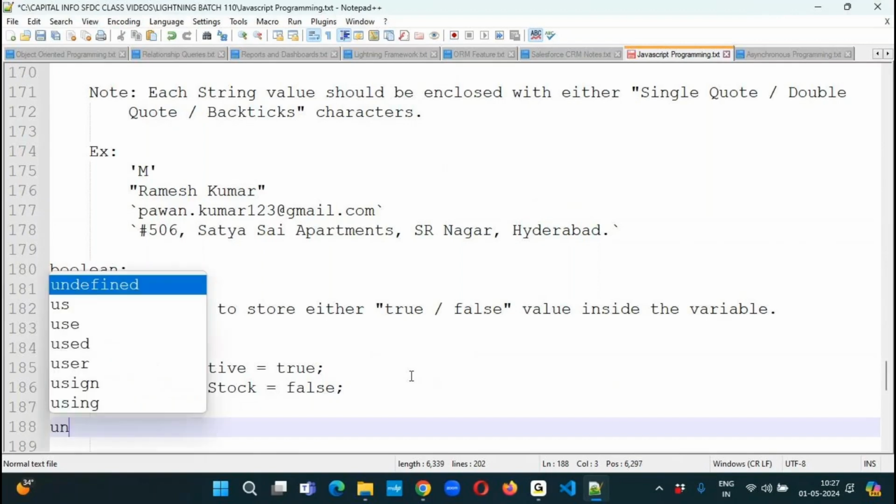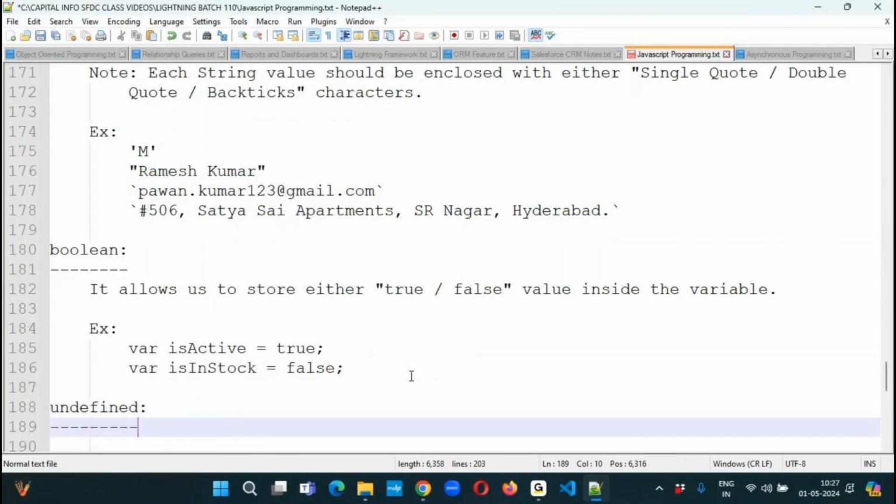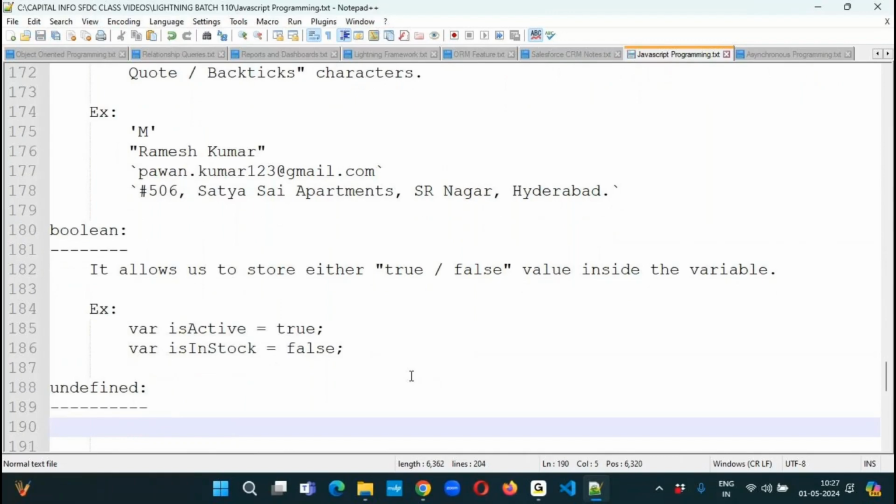Next one, undefined. So what do you mean by this undefined? Undefined is an unrecognized value, an unknown value. Whenever we define a variable and do not assign any value to it, by default JavaScript will store the default value as undefined. In Apex programming we get null, but here we get undefined.